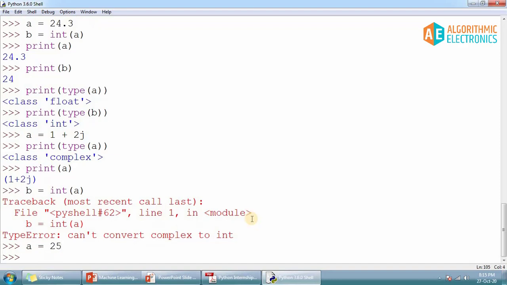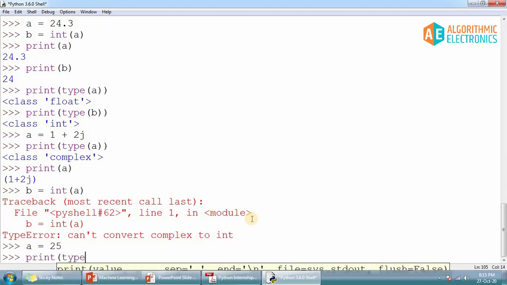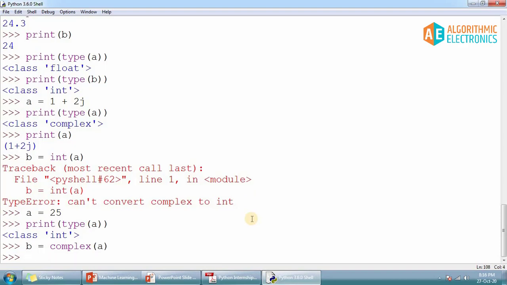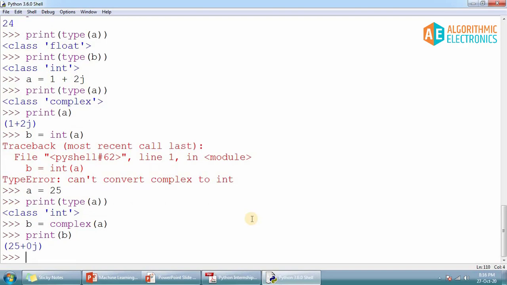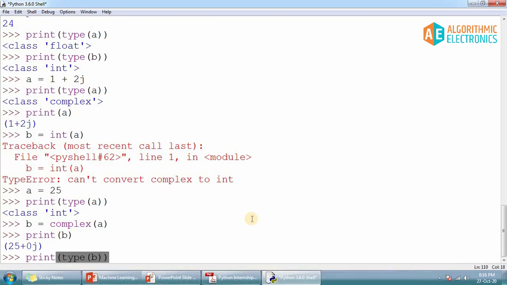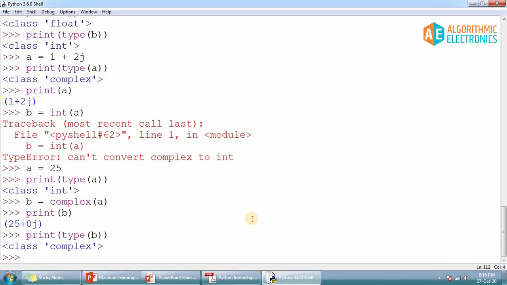But if you declare a equal to 25, and check the type of this, it is integer. And if you want to convert it to complex, complex(a), here there is no problem. And if you want to print b, now it will be a complex number, 25 plus 0j, and there is no imaginary part. If you want to cross verify the type of variable b, it must be complex, and here we go. So it is complex. So this is one thing.